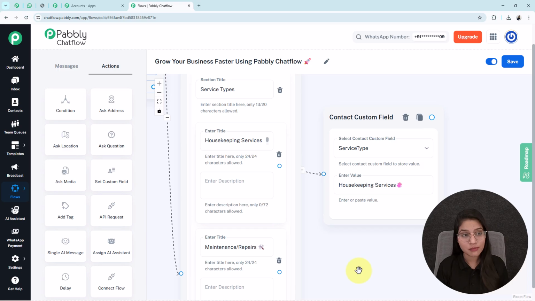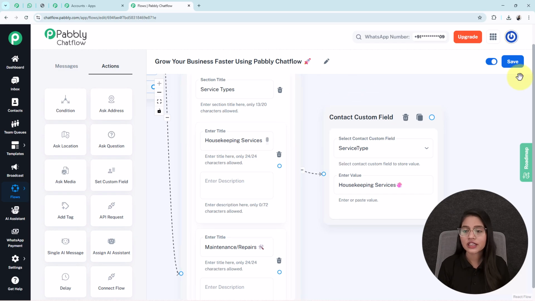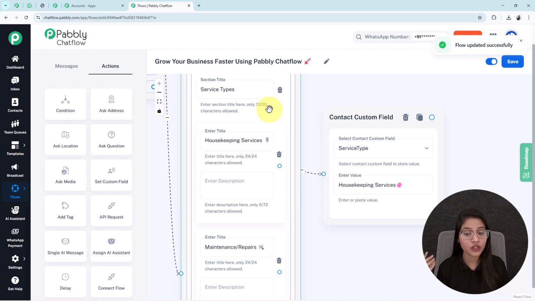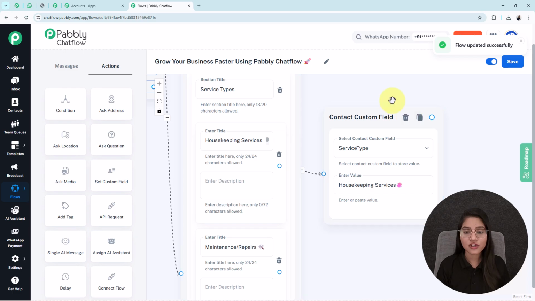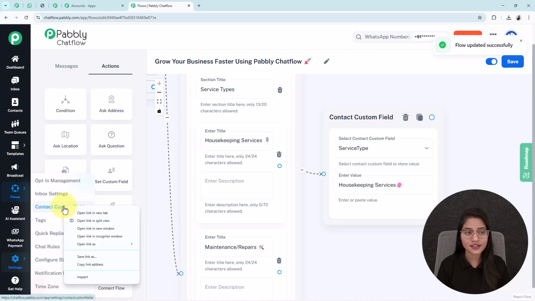Now I am going to explain why we use this contact custom field here and from where you can create it. But before switching to another tab, you have to save your flow. If you don't save your flow and switch to another tab, then all the progress of your flow will be lost. Now, for creating this contact custom field, you have to click on the settings option and click on this contact custom fields option.